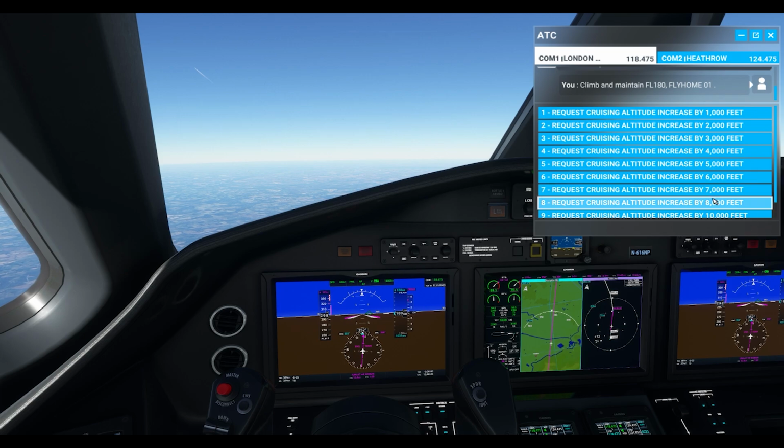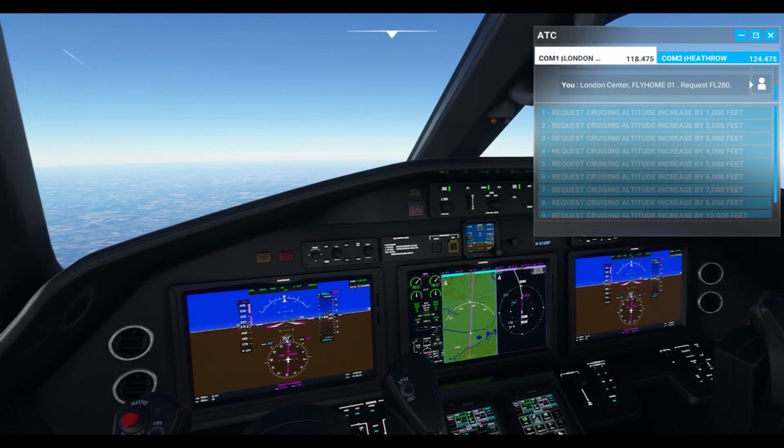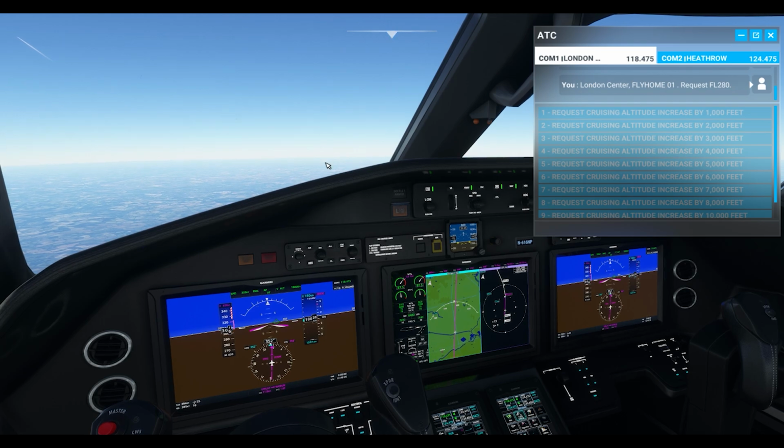So let's see if we can get our desired cruise altitude by asking for it. Request flight level 280.